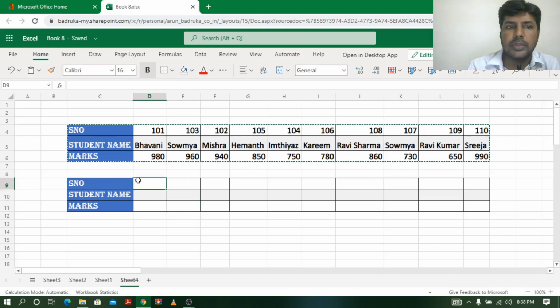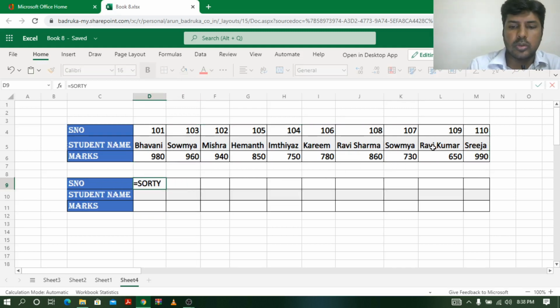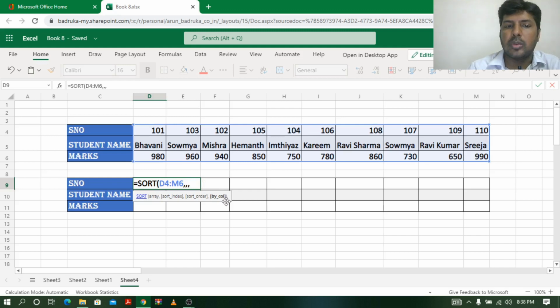So to sort the data according to the rows, I'll type =SORT, open bracket. Again I will select the whole array. After selecting the whole array, I will just leave the sort index. If you want you can type 1 as the sort index, but by default it will take 1, so I will just leave it. Next I will also leave the sort order, comma. Now we have by col. So by col, if I write 1, automatically it will sort according to the rows. So let me close the bracket, enter.